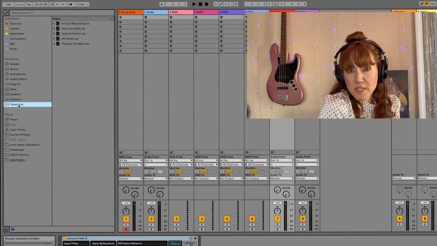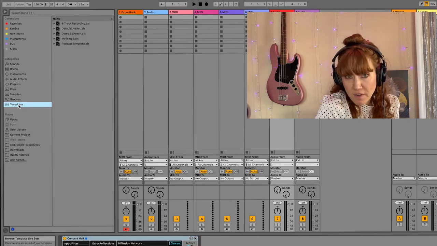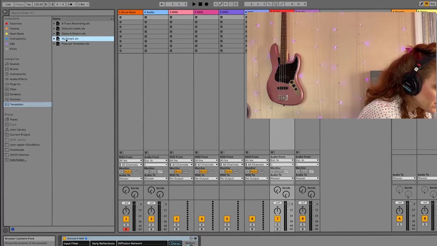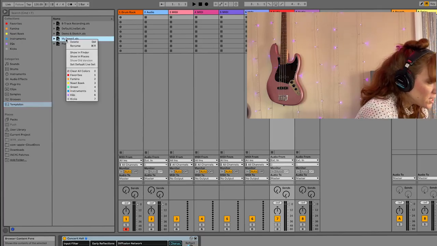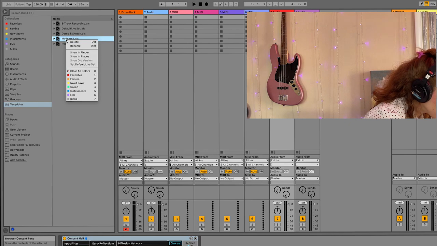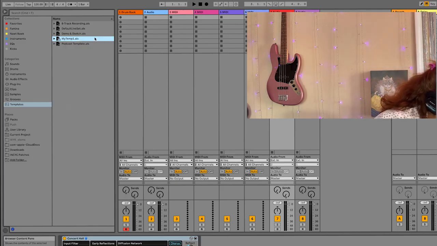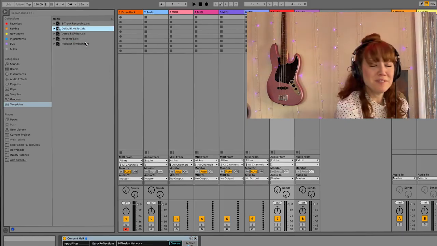You could also create a template and have that be your default template. So to do that, you go to your template, double click, and then hit Save Default Live Set. And then I know it's my default template because it has this little check here. But I don't really want to do that. I like the regular default. So I'm going to say that is my default live set.